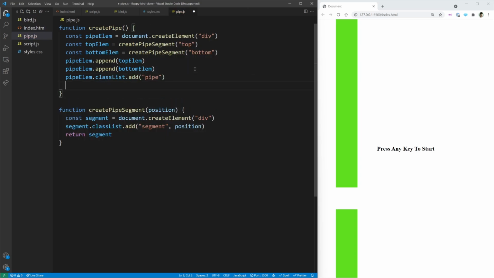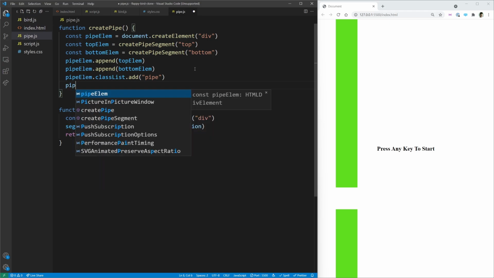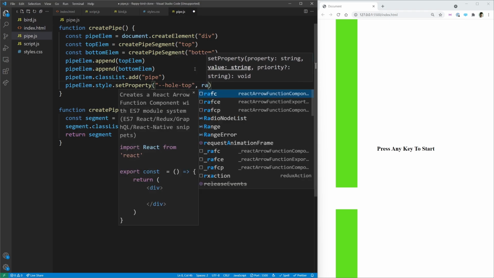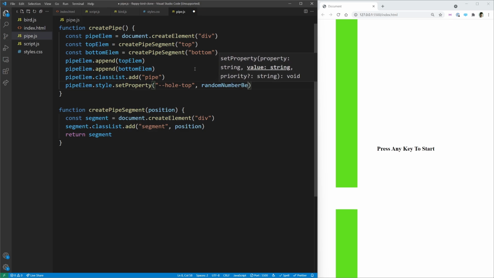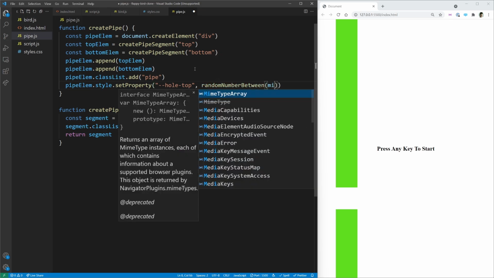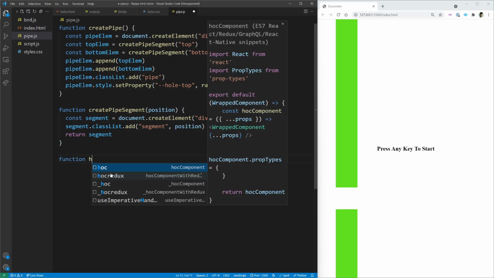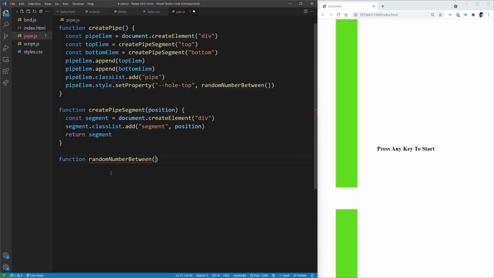There we go. Now what I want to do is I want to take our pipe element, and I want to take the style, and I want to set a property. And this is going to be one of those custom properties. And this one is going to be where the top position of our hole is going to be. And to do this, we're essentially just going to calculate a random number between. And this is a function we're going to create where we're going to pass in a min and a max. So let's create that function. Call it randomNumberBetween, which takes in a min and a max.